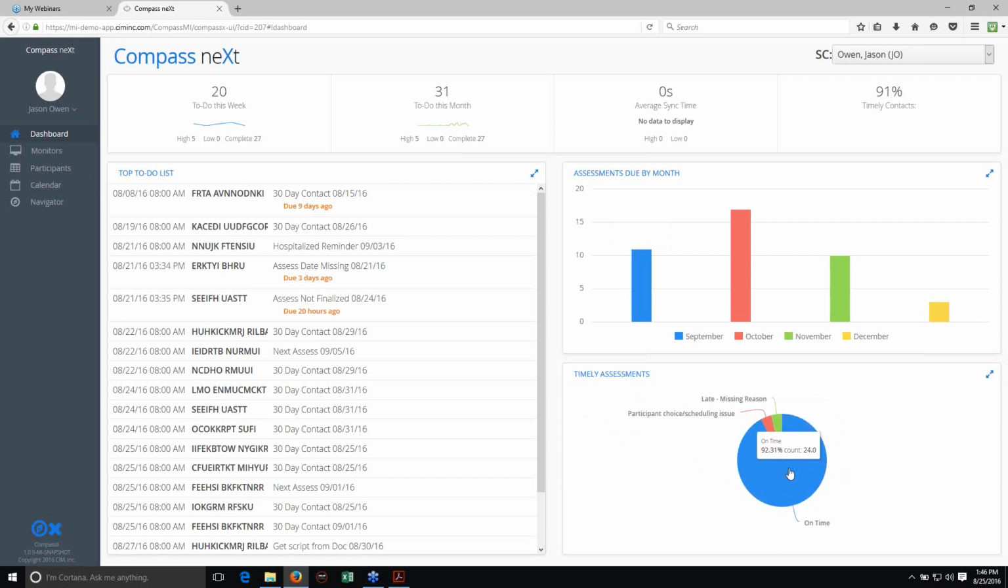Again, this doesn't have the detail, you can't click on this and get the detail of who's on time and who's late, but you can run the SC monthly performance script that you guys have been using in the past if you want to find out who these late assessments are related to. Okay.